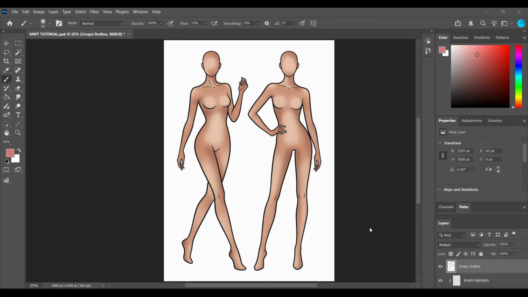I'm done with adding the shadows and highlights of this fashion illustration croquis. I hope you will like this video. Share, comment, and subscribe to my channel, and also follow me on Instagram.